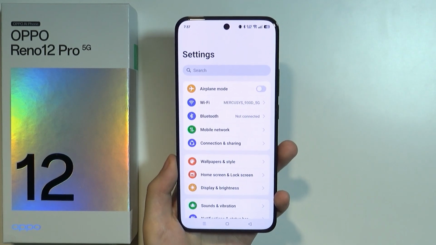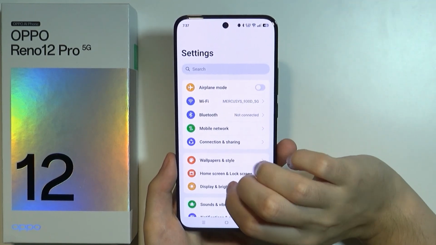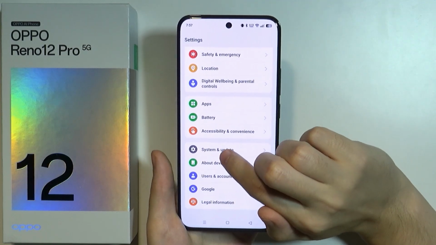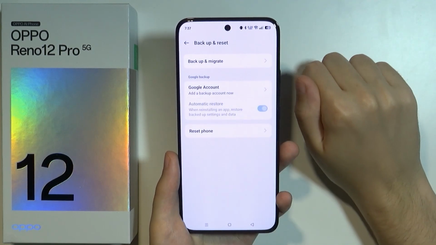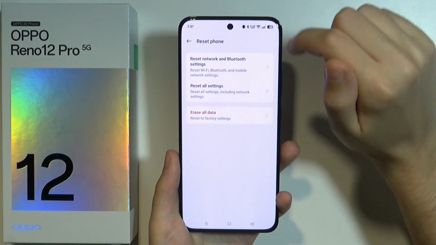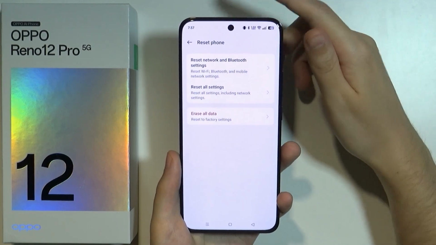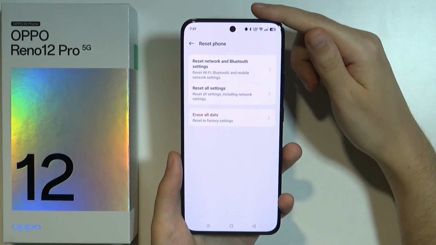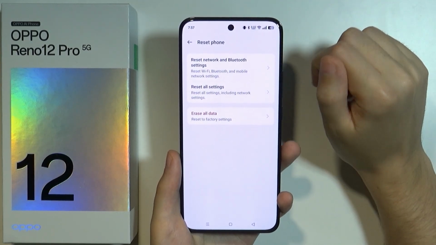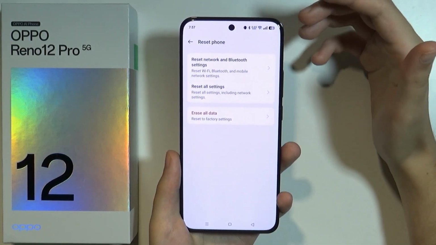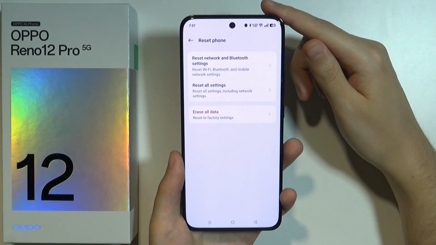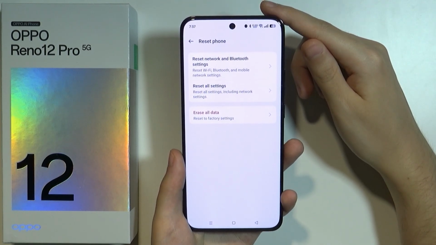If these basic options do not help, then you can go down and choose system and update, and then over here you want to choose backup and reset, go to reset phone, and over here at the top you will find reset network and Bluetooth settings. So over here you can select this option in order to reset Wi-Fi, Bluetooth and mobile network settings. So this is one of the best ways to actually try to fix issues with Wi-Fi.